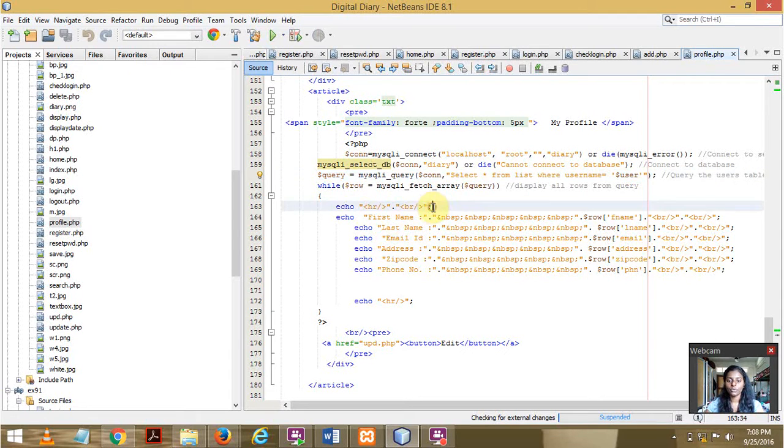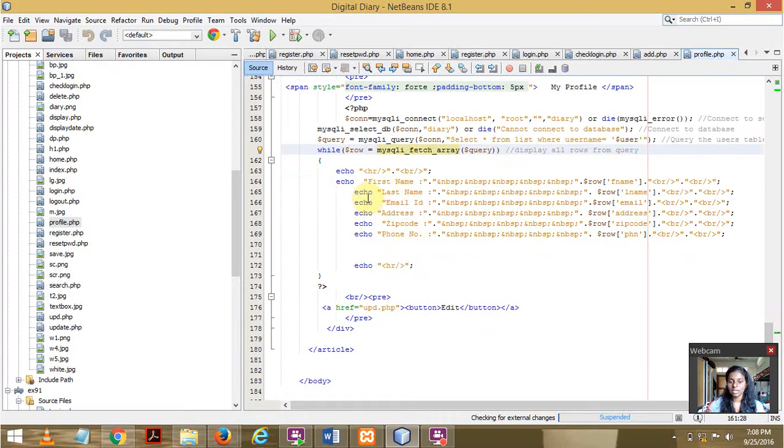So you can see over here I am running a while loop, and inside that I am fetching my data from my database by using the function called MySQLi fetch array, and I'm displaying it using the PHP echo statement. So I'm using the row variable to retrieve the data. Okay, so this is how I display it, and finally you can see there's an edit button. Whenever I click on the edit button, I will be redirected to my update page.